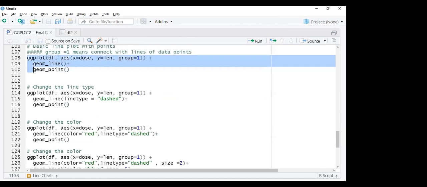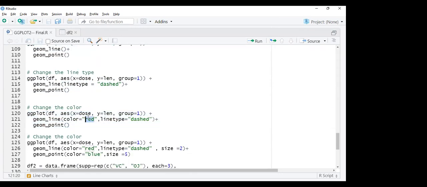Okay, just write this one time, copy paste, and just add line type as dashed line. Copy paste, just add color as red. Done.